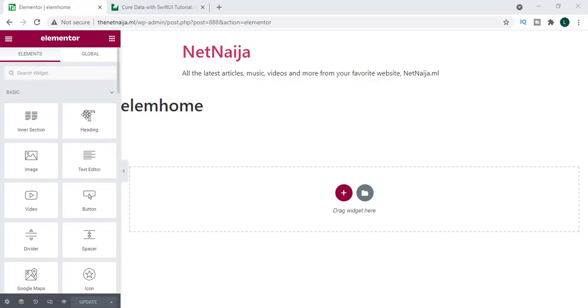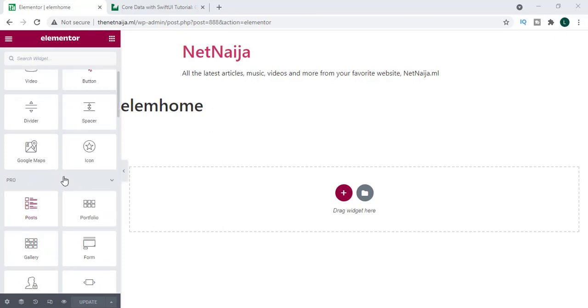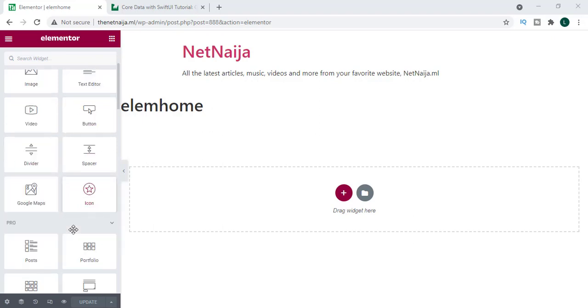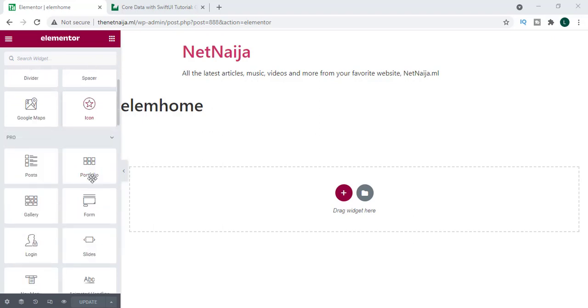Now this is the basic component and the elements of the free version of Elementor. You can see here inner section, headings, all these are free, and you can use just this alone to design an awesome interface for your web page, and it will look professional.